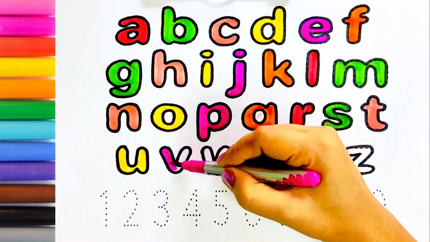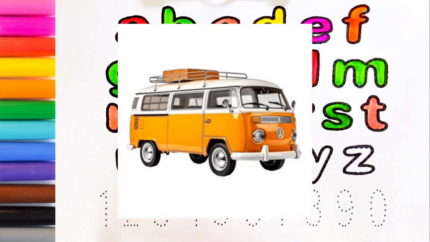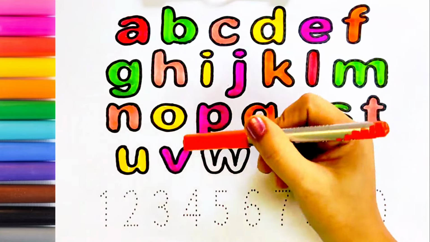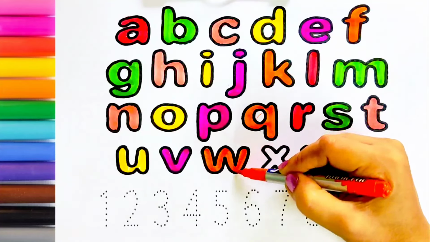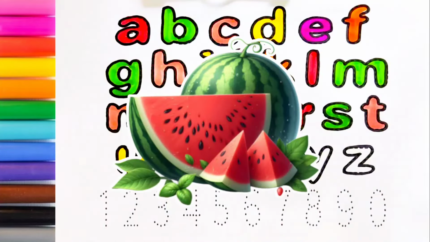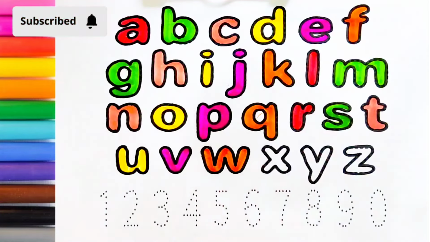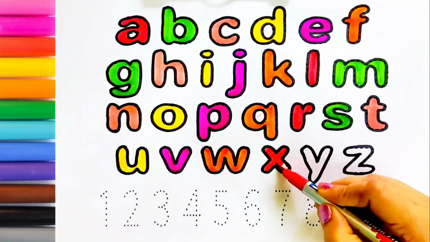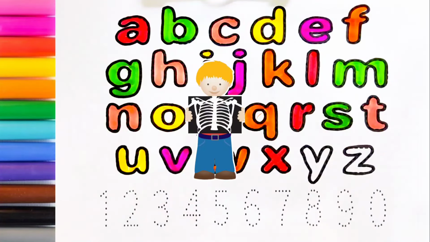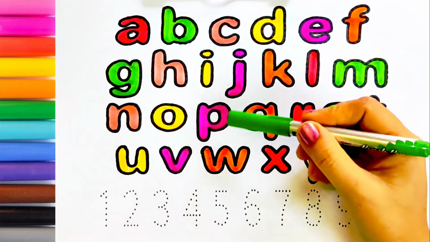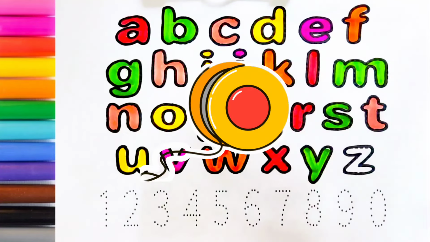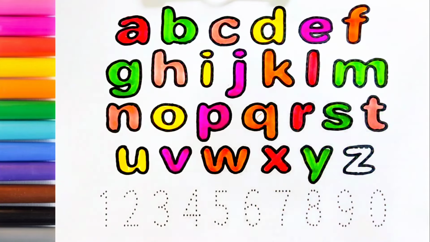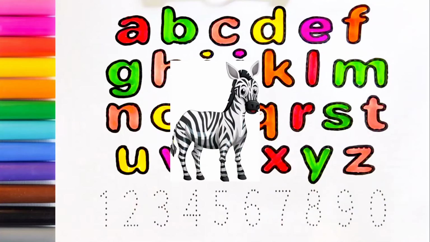Pink color V. V for pen. Orange color W. W for watermelon. Red color X. X for X-ray. Light green color Y. Y for yo-yo. Peach pink color Z. Z for zebra.